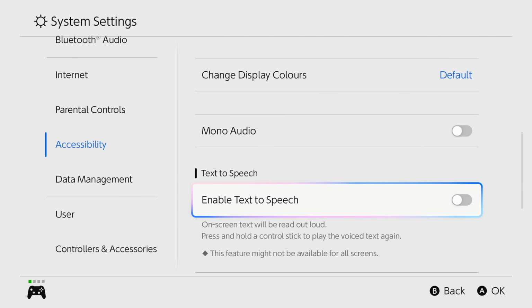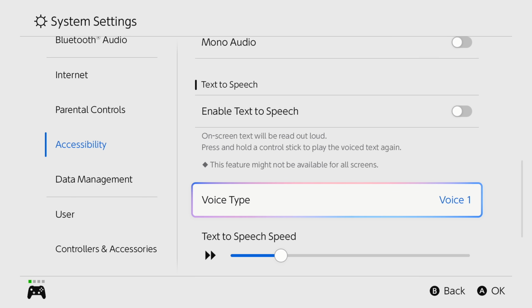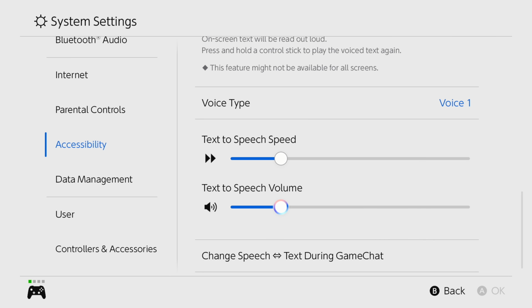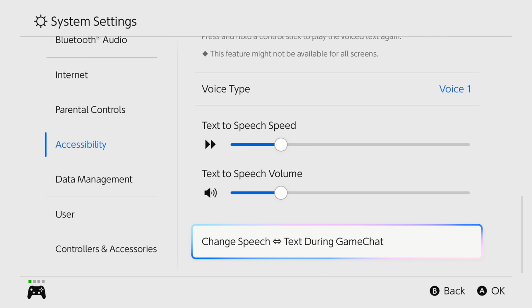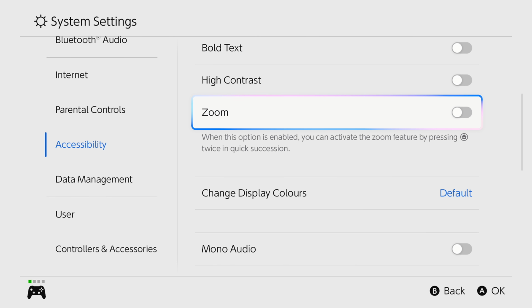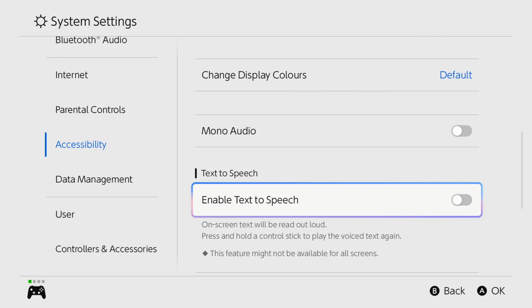Enable text to speech. On-screen text will be read out loud. Press and hold the control stick to play the voice text again. That's new. I'm going to have to turn up the speaker so I can hear the voices. Text to speech speed, 100%, slider, 11 of 13. Text to speech volume. Change speech to text and text to speech during game chat, button, 13 of 13. That is actually really comprehensive. I'm not going to test the whole system, but that's a really good option.